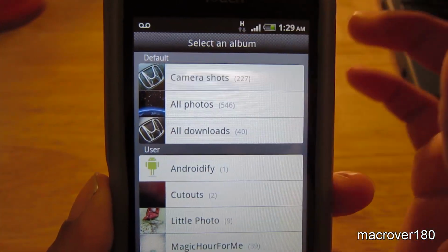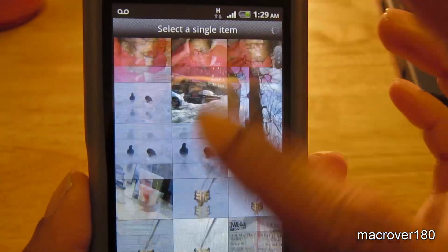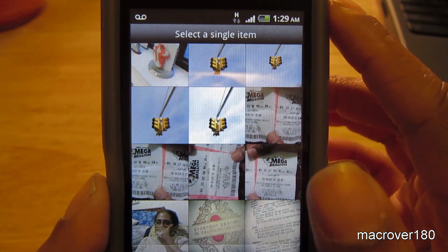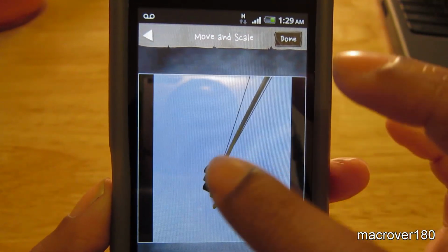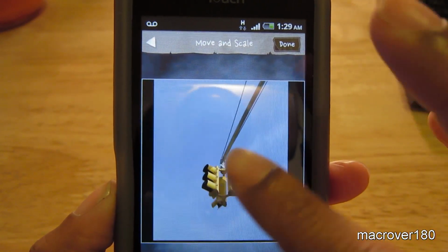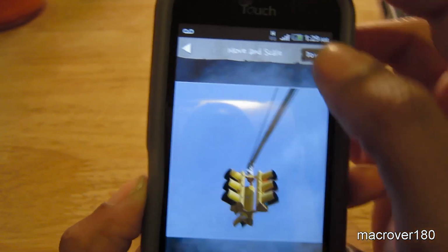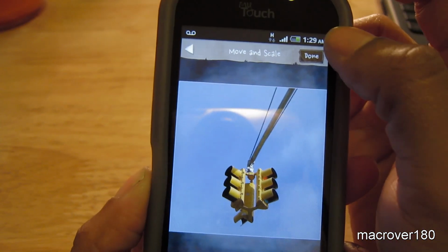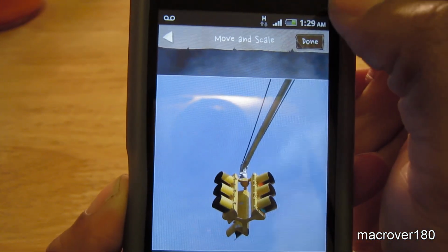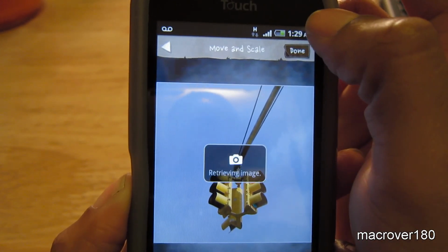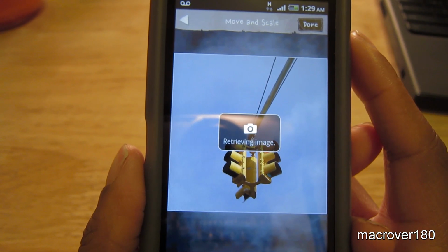Since we didn't show that, let's do that now. Quickly grab a photo. Okay. Show you what that looks like. So you have to move and scale. So I'll do that here. Done. Click on done. Come on, darn it. Okay, there we go.